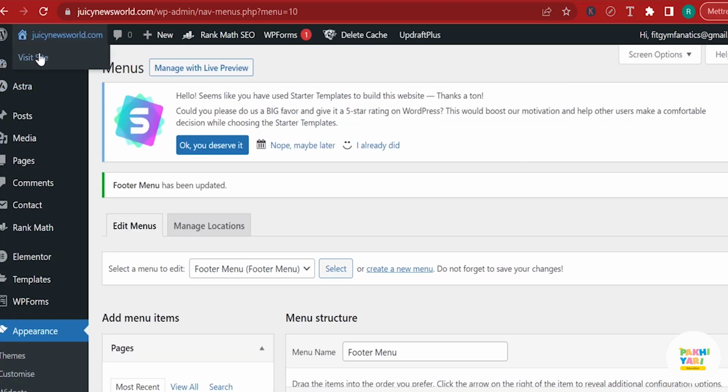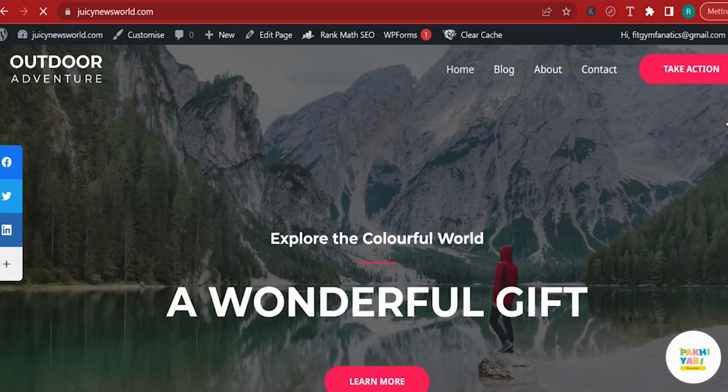And so right now, if I go and preview my website, notice that the menu is now changed. We have home, blog, about, contact. So right now that we have edited the header menu, let me show you how you can edit the fonts of the website.